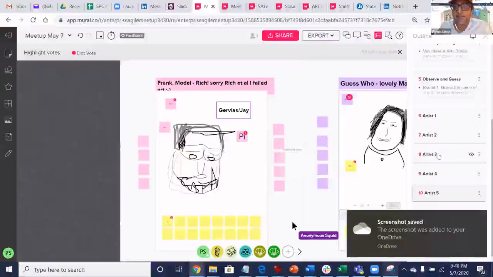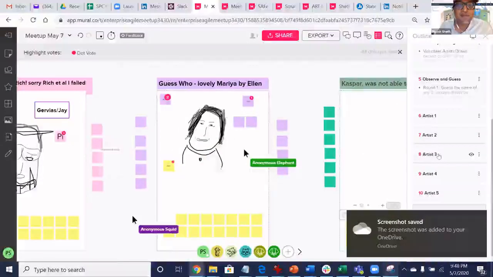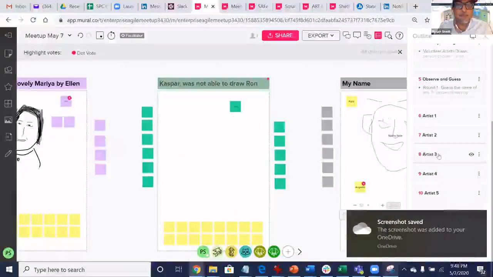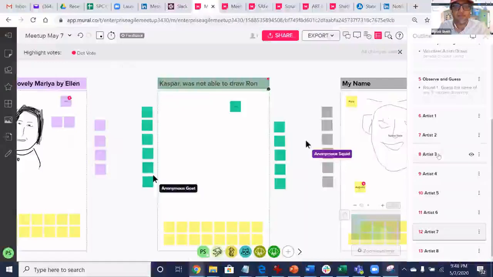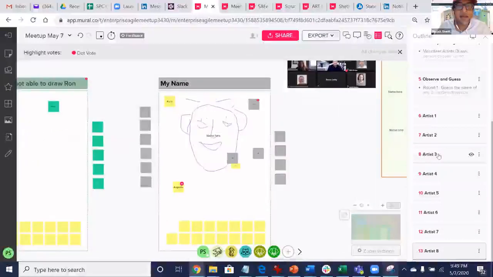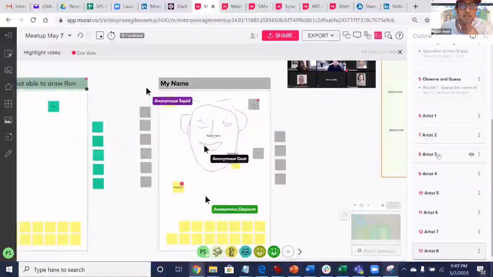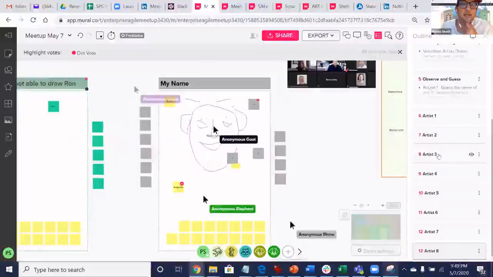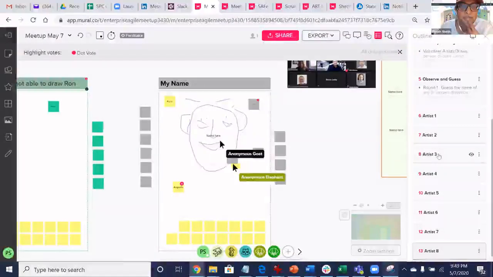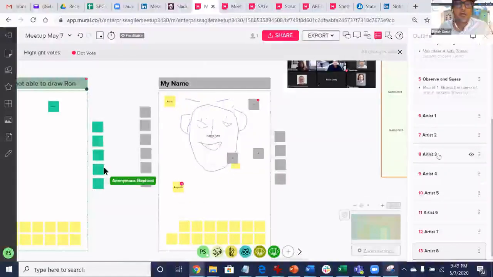So let's see the next artist. Okay, this is Ellen who has drawn Maria. I think this was spot on. Okay, Casper was not able to draw Ron. That's fine, but you did give it a try. Really a great appreciation for you, Casper, for your courage and braveness to become a volunteer. That's cool. And I don't see who's the volunteer artist and who is the model here. Can you put your name on this drawing?